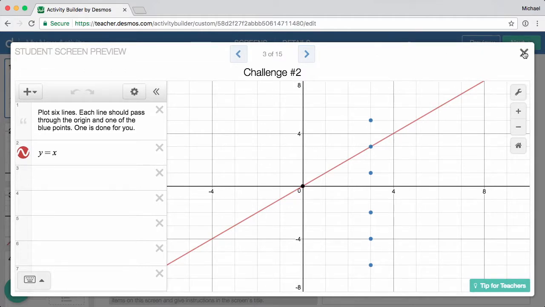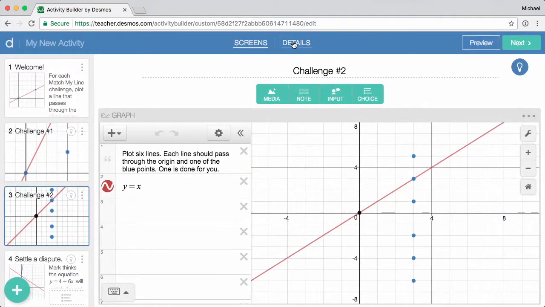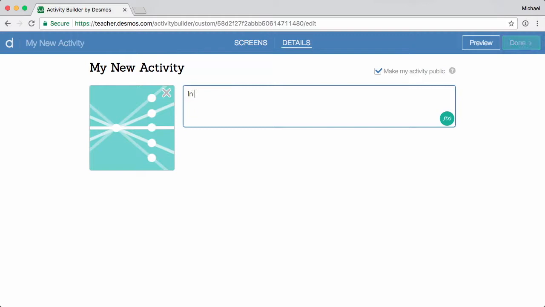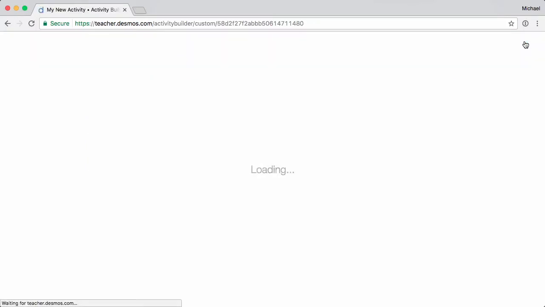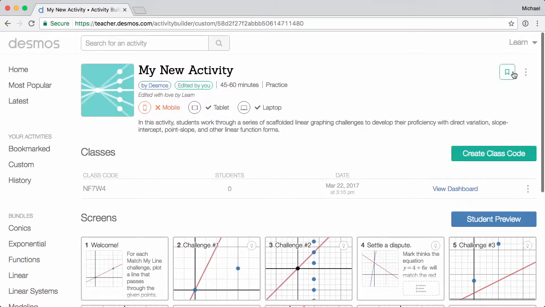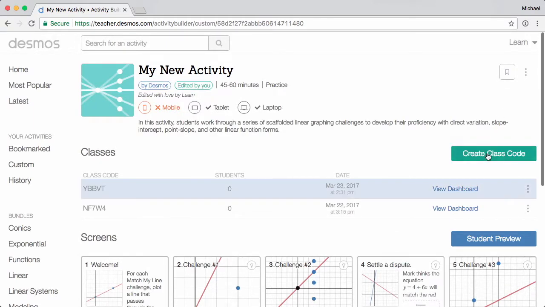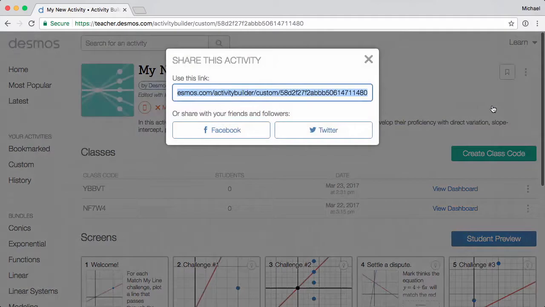Once you're happy with your activity results, select the Details tab, enter a description, and then click Done. Now you're ready to launch the activity by creating a class code to share with your students. Or, to share the activity with a colleague, select Share Activity from the three dots menu here at the top right.